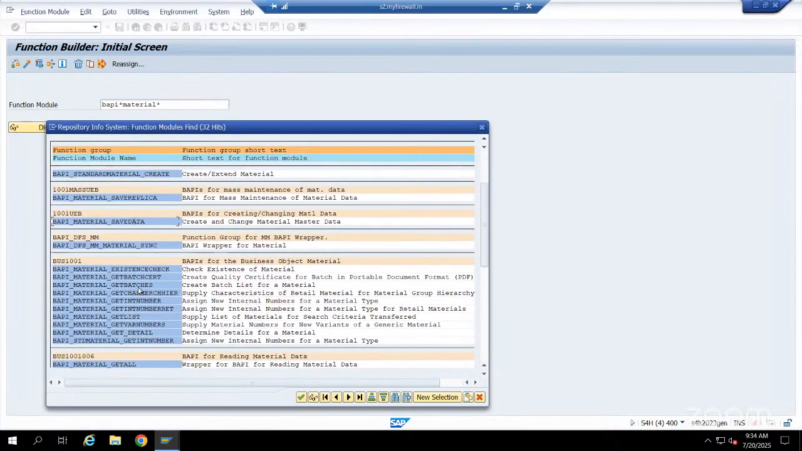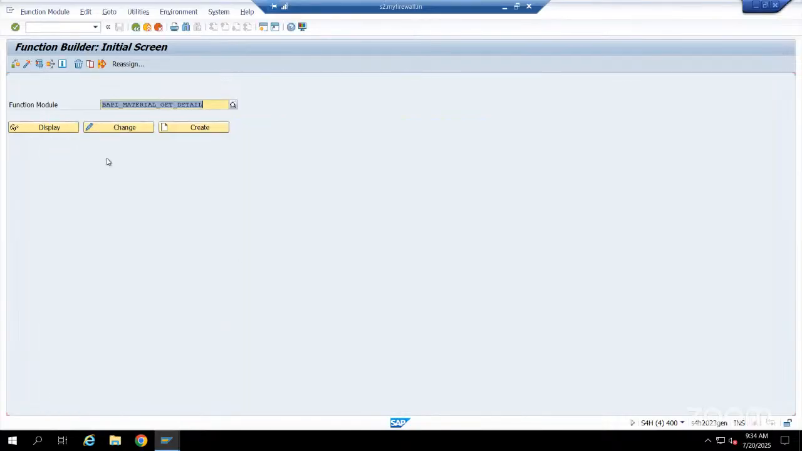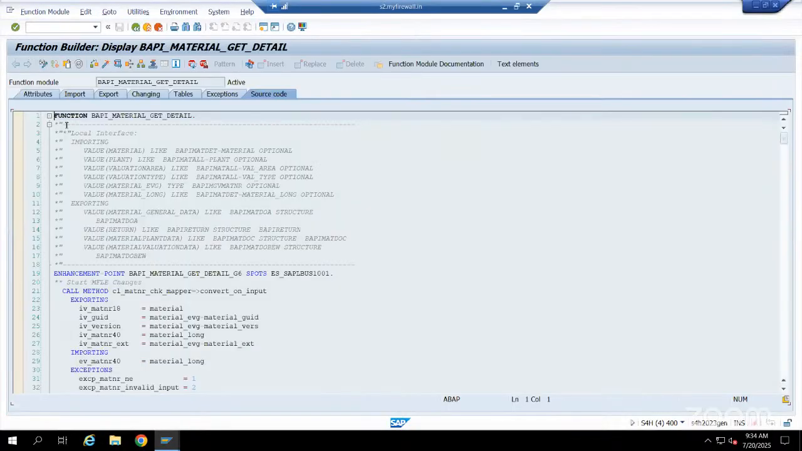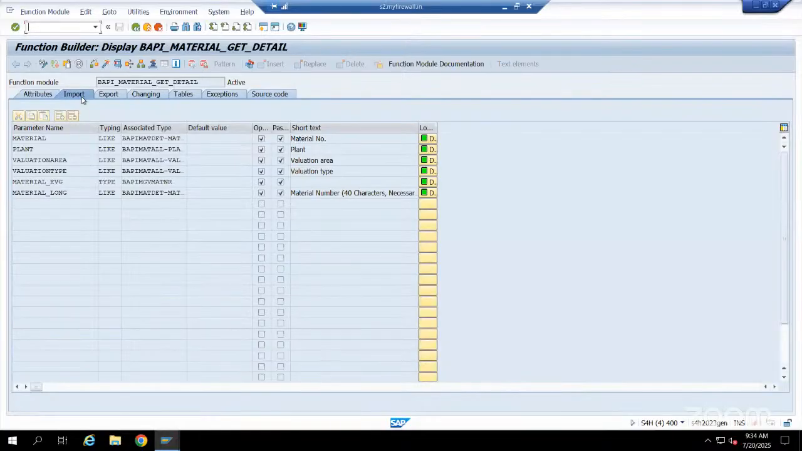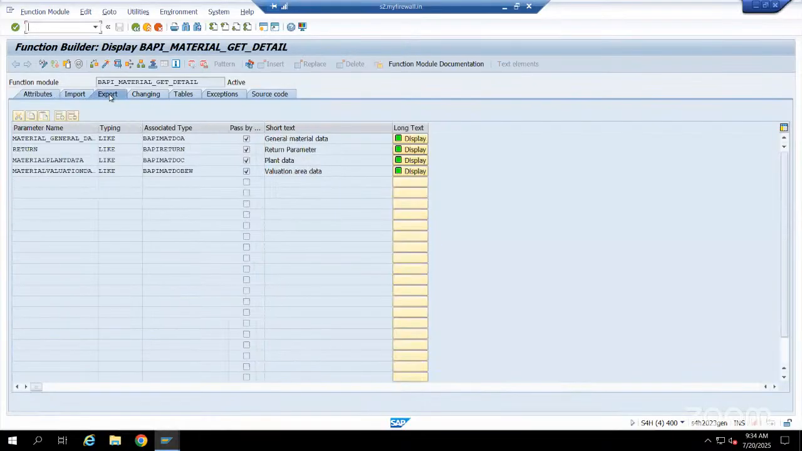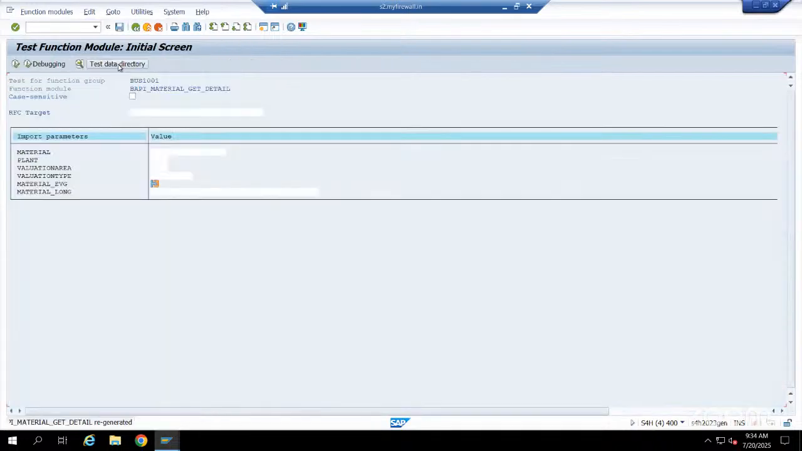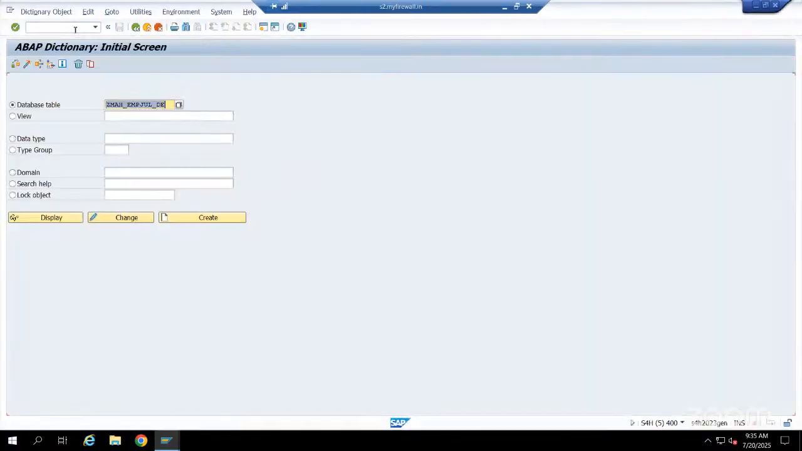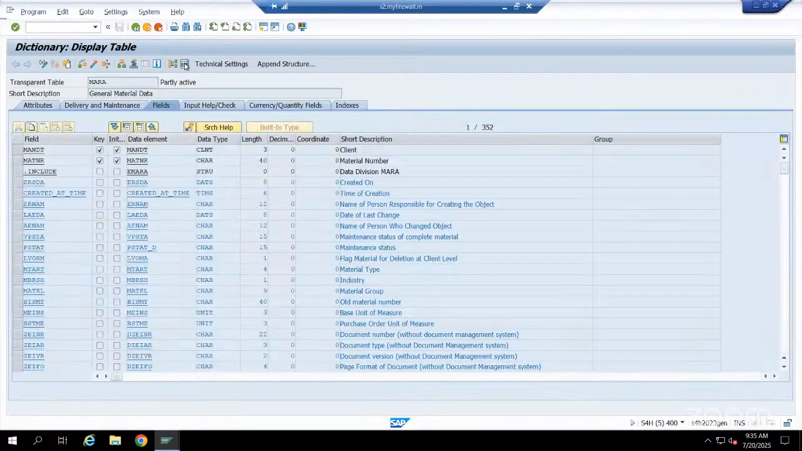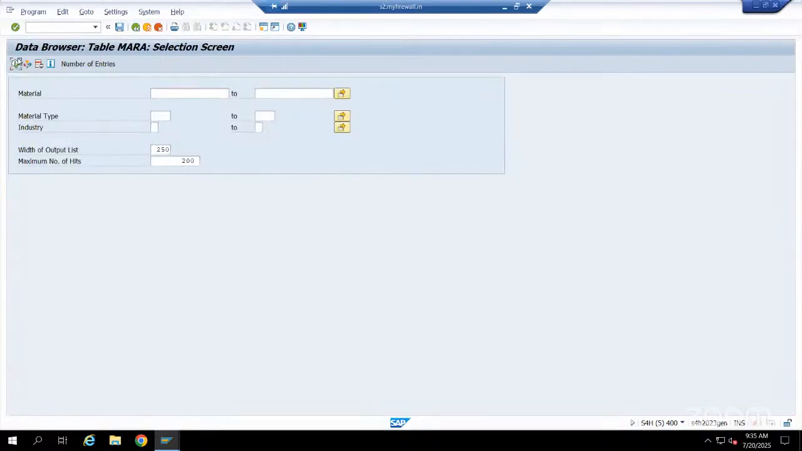So this one is for getting the material's information. For example, suppose I take this BAPI here. The import is the material number. Okay, let us execute this BAPI. Take some material number here. Go to the MARA table and display, and you can take any material number here.